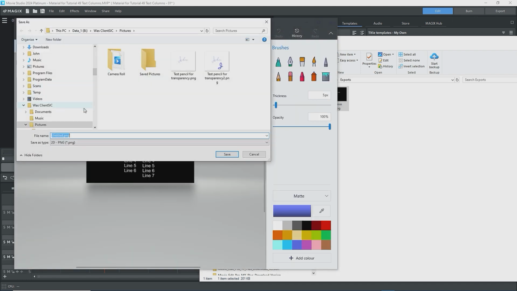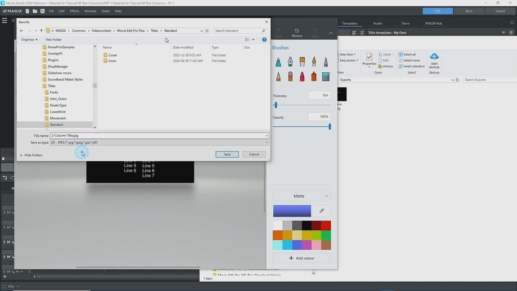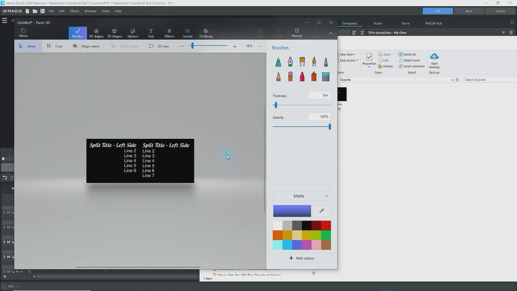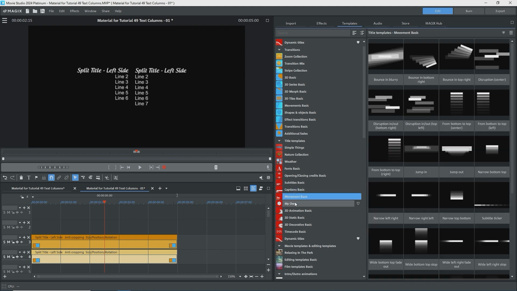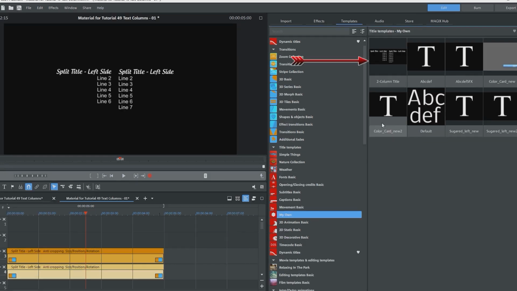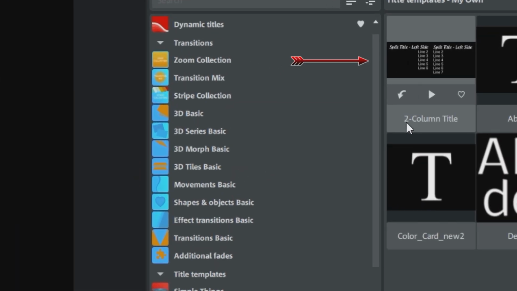Export or save it as a JPEG or PNG file using exactly the same name as the title template, including names that may have spaces, hyphens, or underscores, but with JPG or PNG appended, and to the location of your template text, but under the Icons subfolder. Click on Save. Now go back to Movie Studio, refresh the My Own Template selection by navigating elsewhere and back. You should now see your template with your new icon.